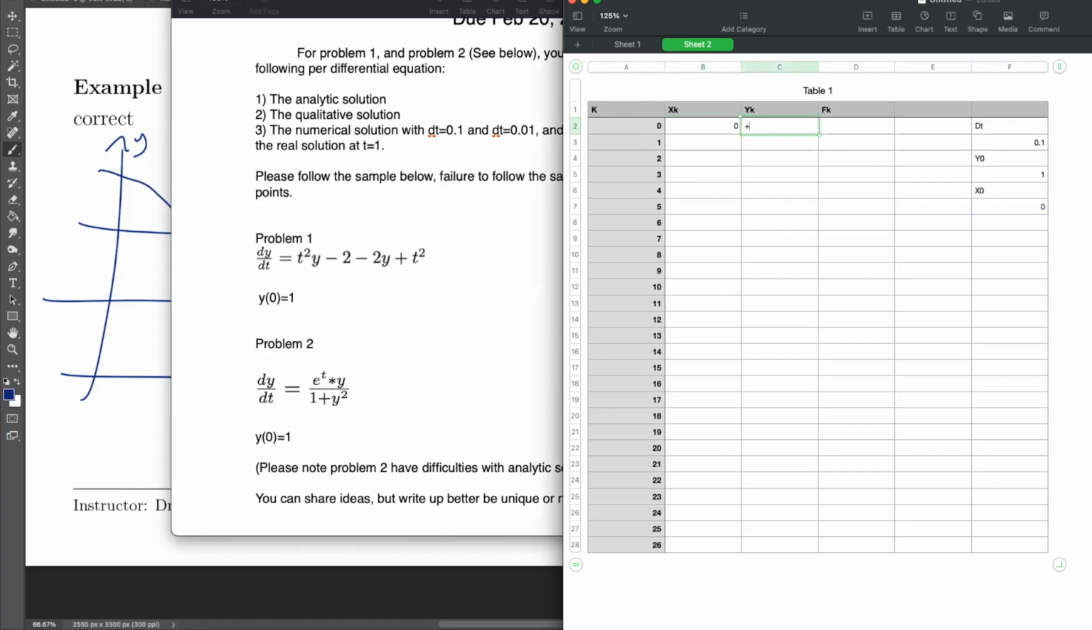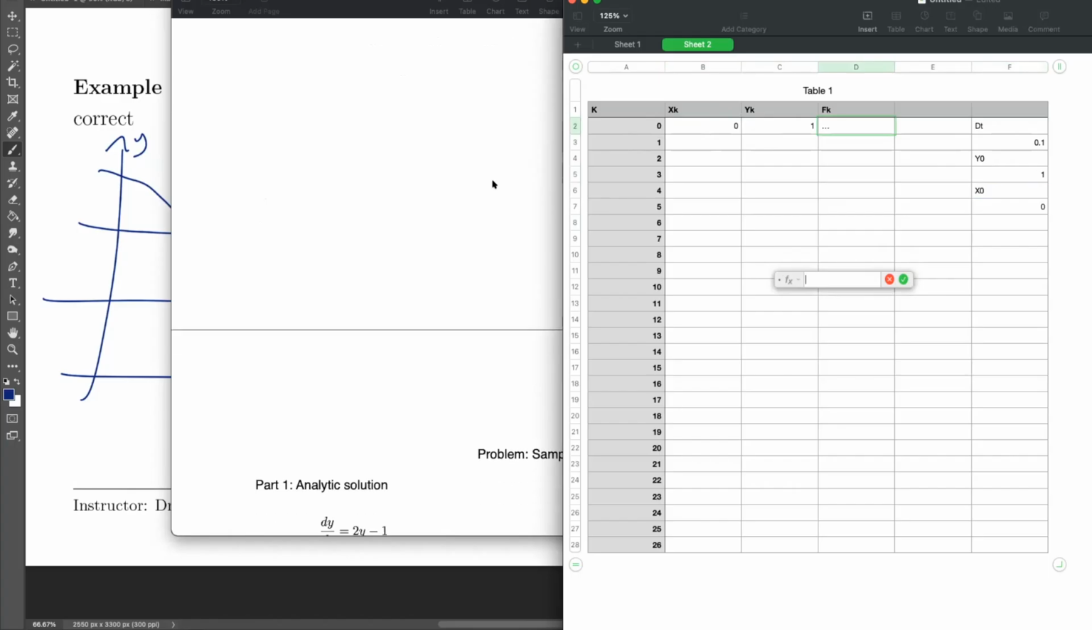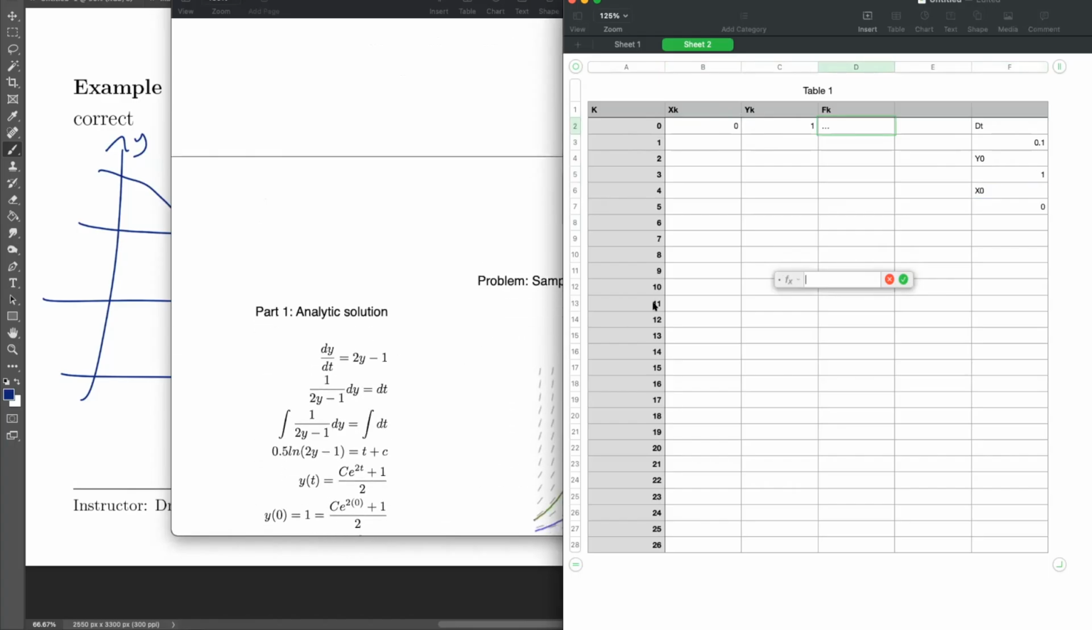Now, can you just hard code this? Yeah, that's fine. I'm not worried about it. So what does this equal? Well, our equation for our sample here is 2y minus 1. So here I'm going to say equal to 2 times the y value minus 1. Now just drag that all the way down.